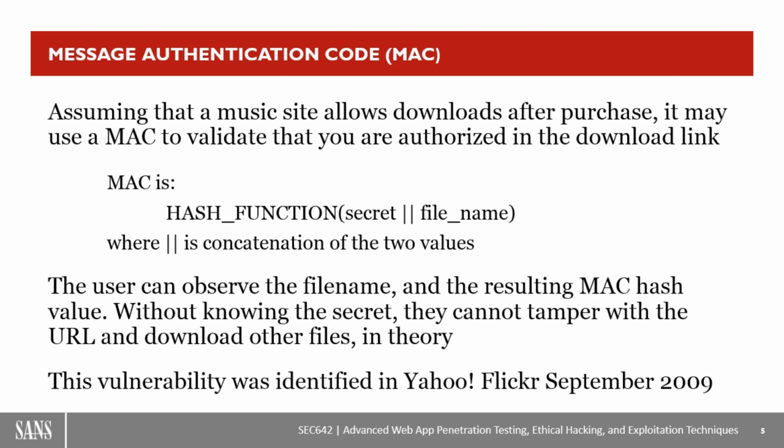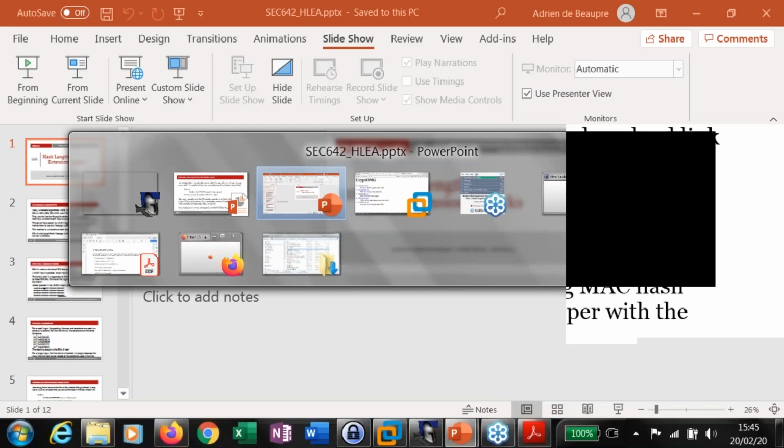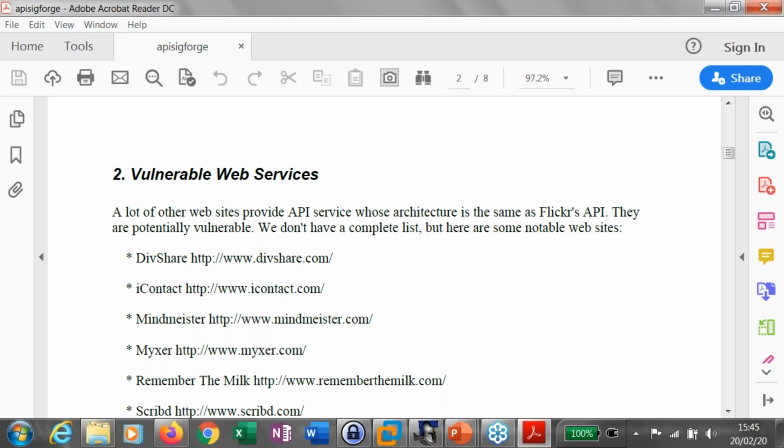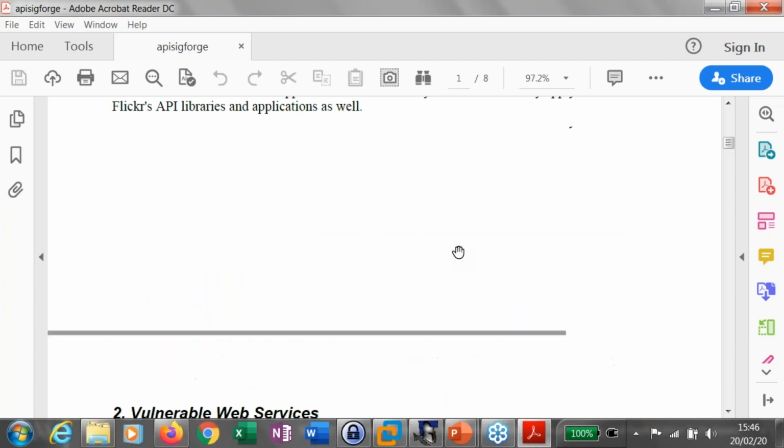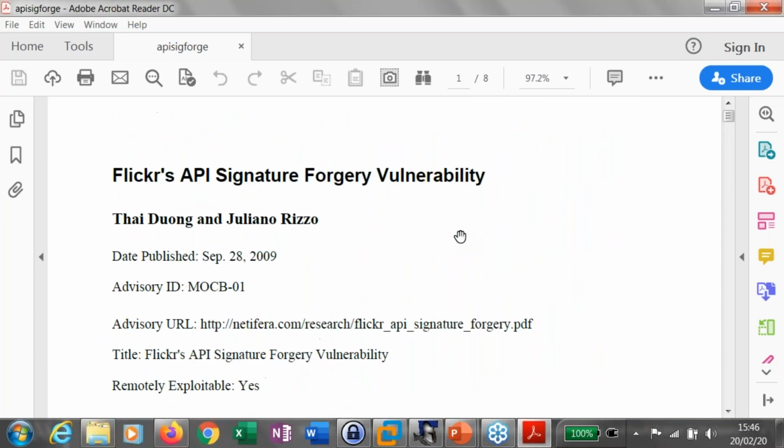Now, Flickr, which is part of Yahoo, in September 2009 received an advisory that they were vulnerable. And let me switch to the advisory for a sec. So this was the advisory sent to Yahoo Flickr at that time in September 2009: Flickr's API signature forgery vulnerability.